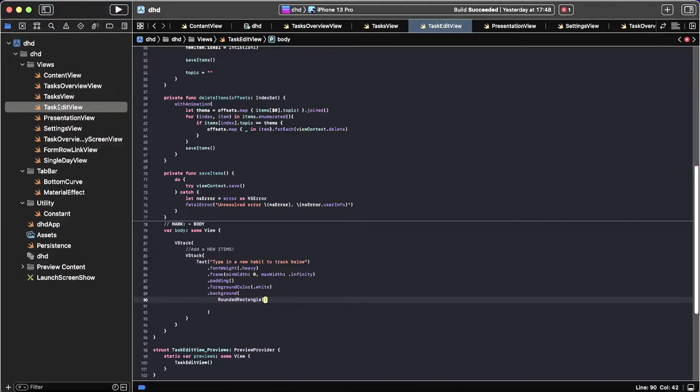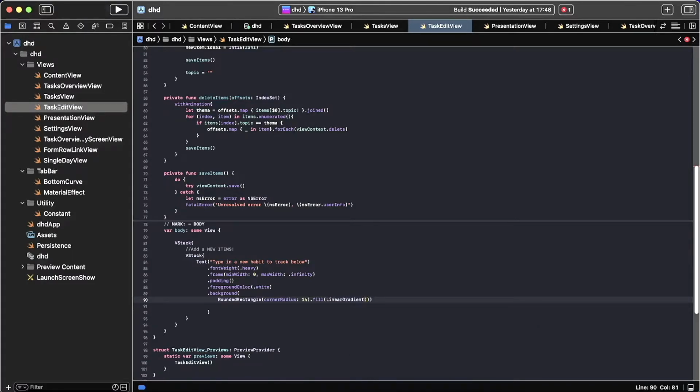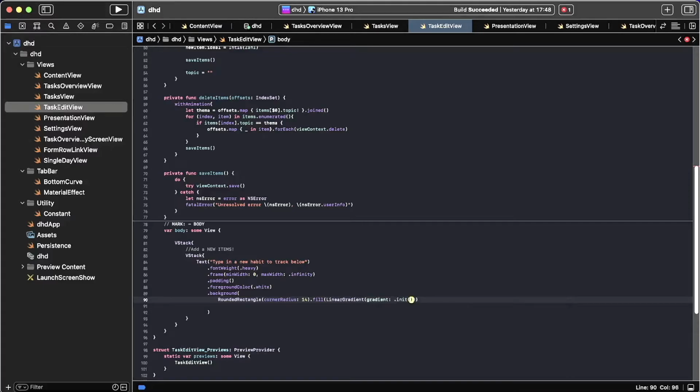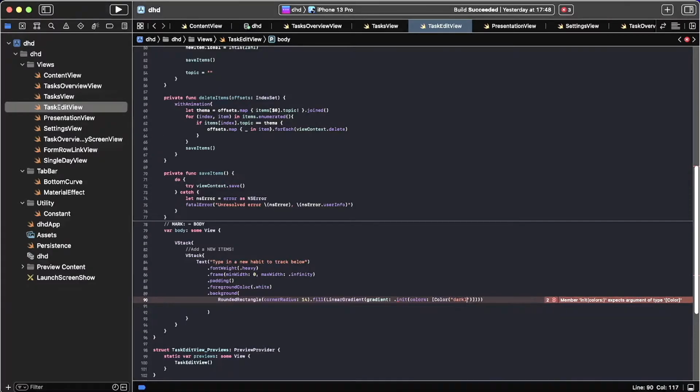Then we go here for corner radius 14. Dot fill. Here we put in the linear gradient. Go for gradient. Dot init. And we go for colors. And then we put in these weird brackets. And we start with the color of dark blue.